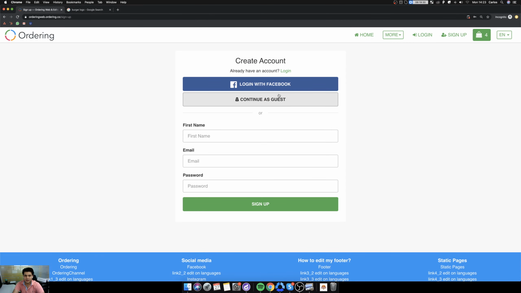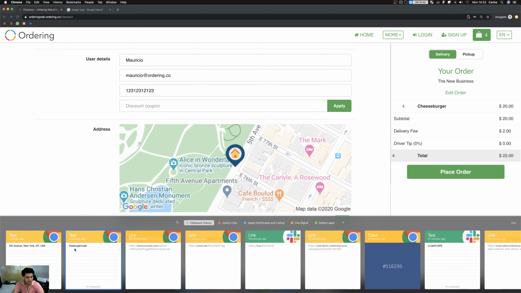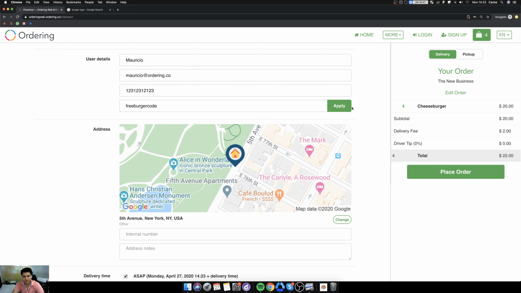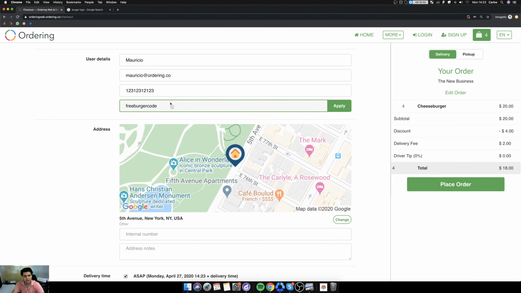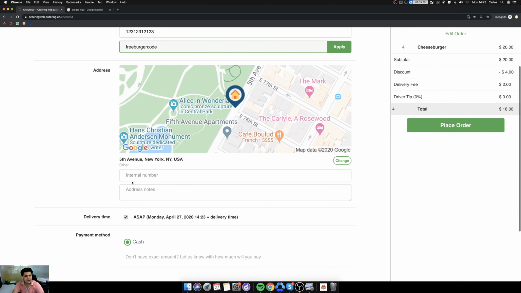Go in checkout. I can log in with Facebook, continue as a guest, or sign up. I will just continue as a guest right now. I will put my information here, mobile phone, any, and we have a code. We put the code, apply it. It will turn green if it's okay. It will turn red if it doesn't exist. So we can have some security there.